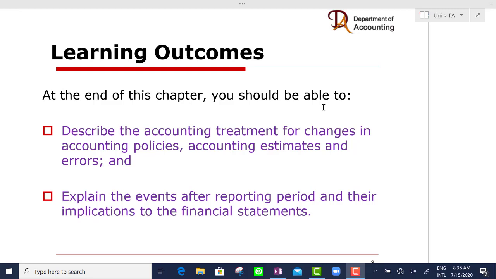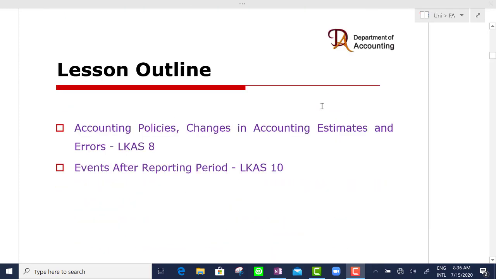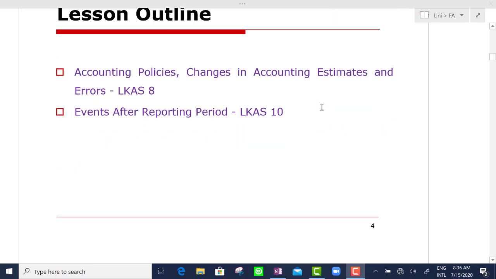And then we will be discussing the events after reporting period. In that case, you should be able to explain the events after reporting periods and their implications to the financial statements. Accordingly, the lesson outline for today's session is this. The first one is accounting policies, changes in accounting estimates and errors based on the LKAS 8 accounting standard. And number 2 is events after reporting period based on LKAS 10. Let's get into the first one.